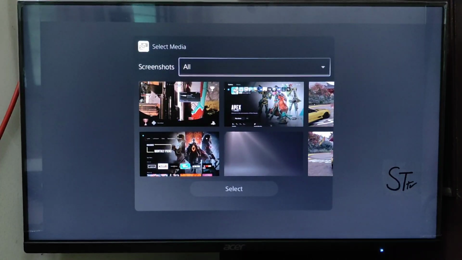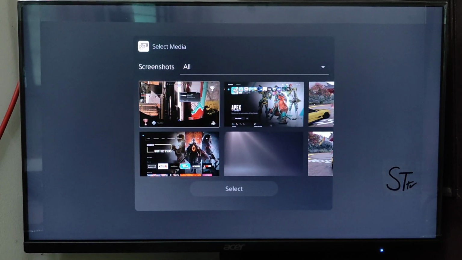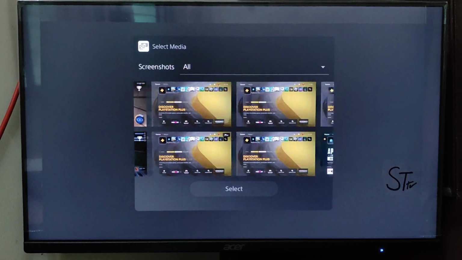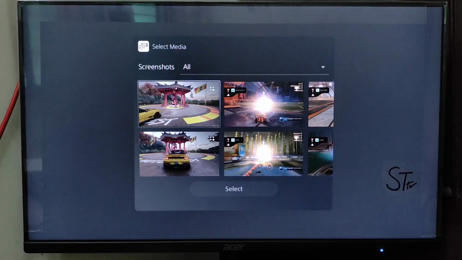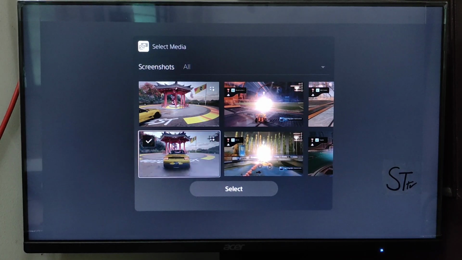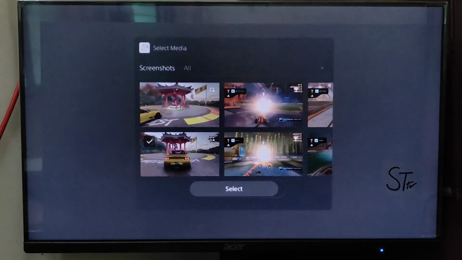Now from here you'll see all of the screenshots that are available on your PS5. So select any one of the screenshots that you want as your profile background. After selecting, go on select and press X.